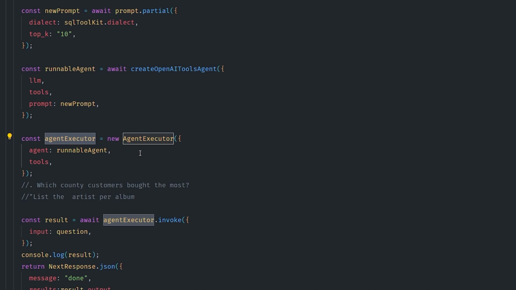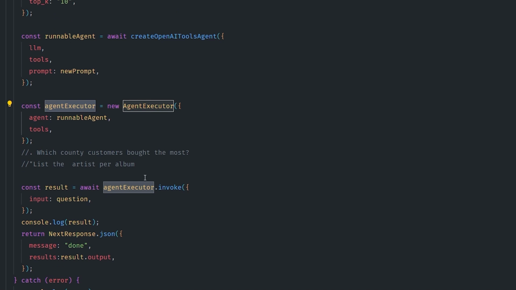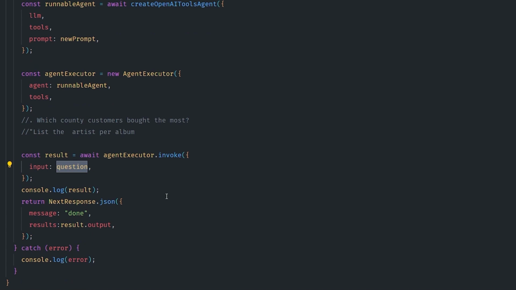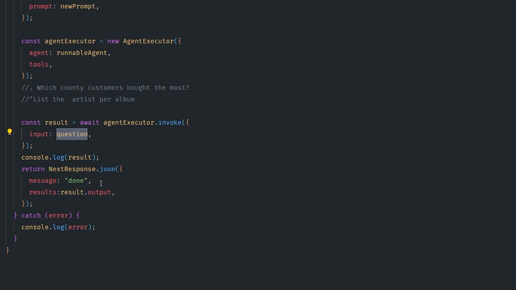This agent executor will take this logic. We will be able to give it the questions and it will return us the answer. For the example here, we pass it an actual question that is coming from the front end. It will return the result that we can get the output from.